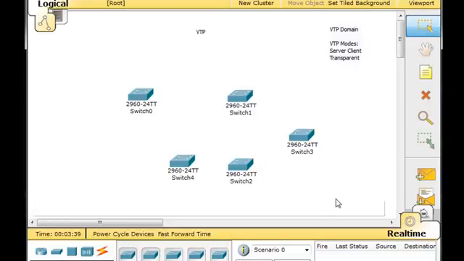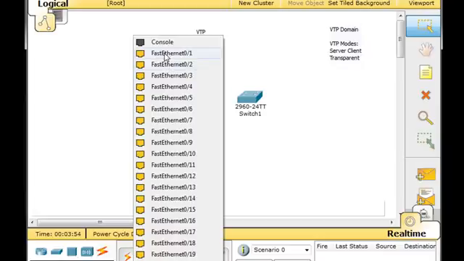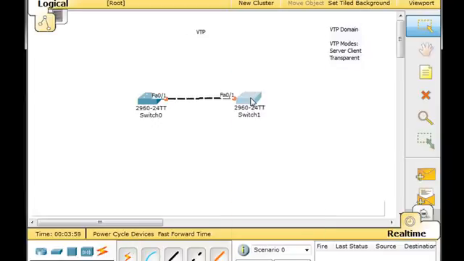Now, what we're going to do is just try to get it to work by starting with two switches. I've got two 2960 switches, and we'll make it work with two switches to start with. I'm going to connect them with crossover cables, port 1 to port 1. There are no configurations on these switches; I just dragged them out. So we're going to make VTP work. Now we'll start by configuring it.